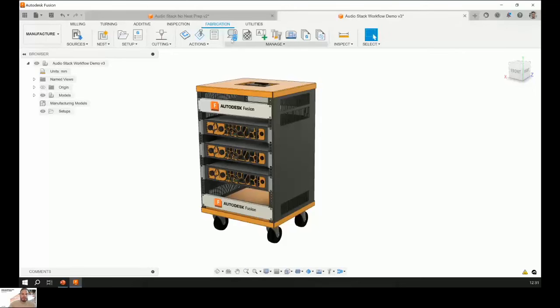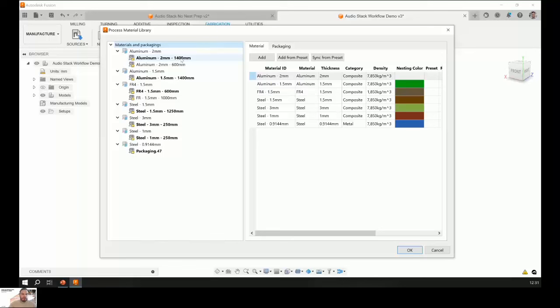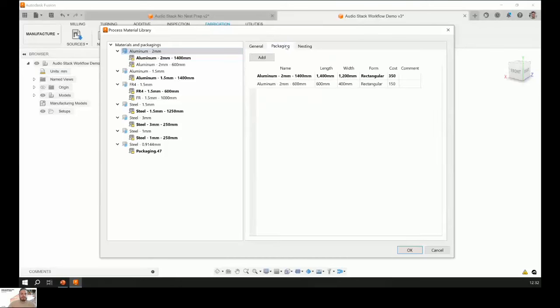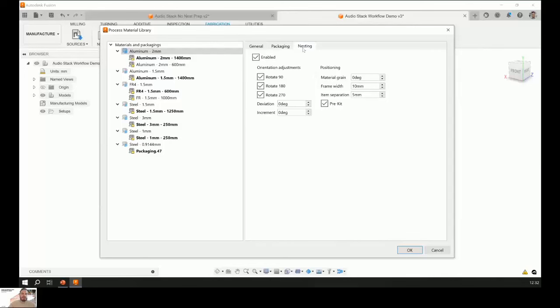Now we can have a look at the process material library, and in this case, this will be much, much cleaner, of course, because we're only finding the materials for the components that we actually did choose to nest in our nesting preparation. Now, part of these materials is defining for each of the material thicknesses how we want this to be nested. So a couple of general parameters over here. Density. Here we have our different packagings. So these are essentially our different sheet sizes that we have available. And we have the nesting parameters.